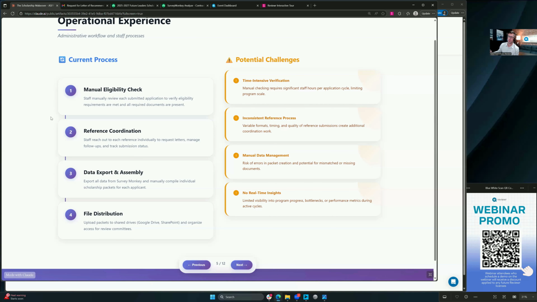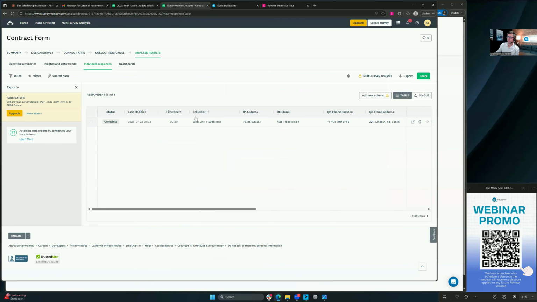How do you manage from an operation perspective your dates and your deadlines? How do you manage communication? How do you actually view that content and view those deliverables? How do you take those scholarship applications and then share them with your team for some type of review and selection process? So a typical response would look like this.